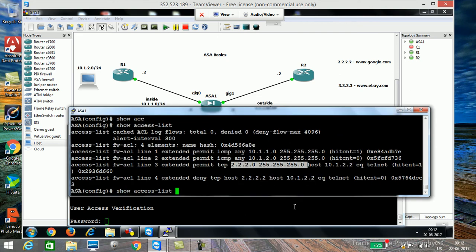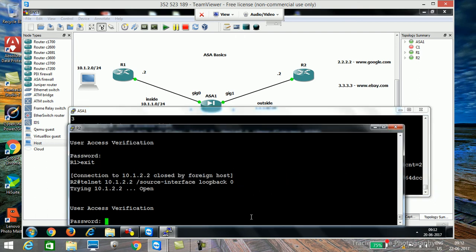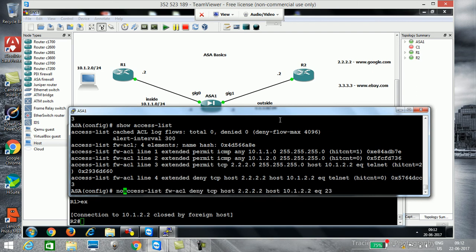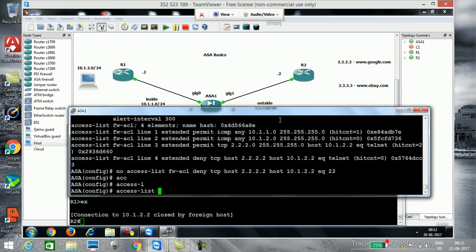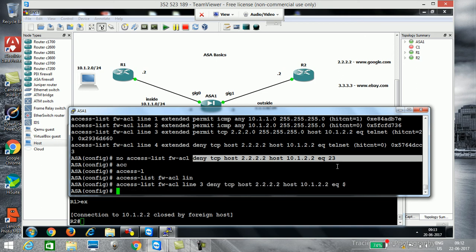Because as per the order, this rule is not even checked. We don't have any hits, whereas the hit count on the permit rule increases, which means the permit rule is getting matched before this. So what should I do then? I should reorder it, right? While writing the rule itself, I should mention the line number. My new deny rule should go in place of rule number 3, so this rule should go as rule number 3. I am mentioning line number 3 and then I am going to write this.